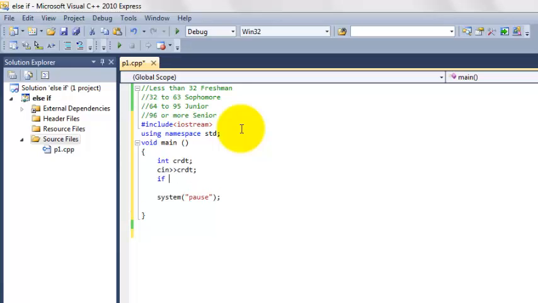For example, if the credit hours are less than 32, then cout is freshman. Else if. Now for the else if statement we need a condition just like the if statement. Else if the credit hour is greater or equal to 32.